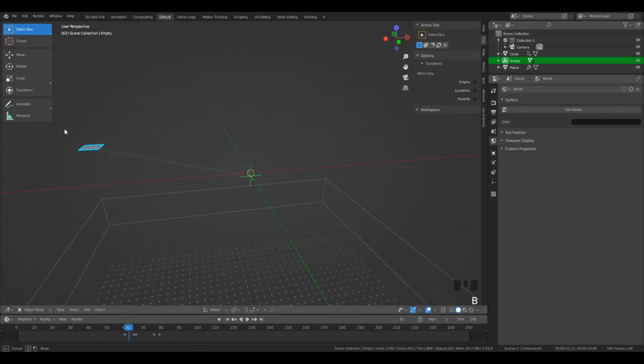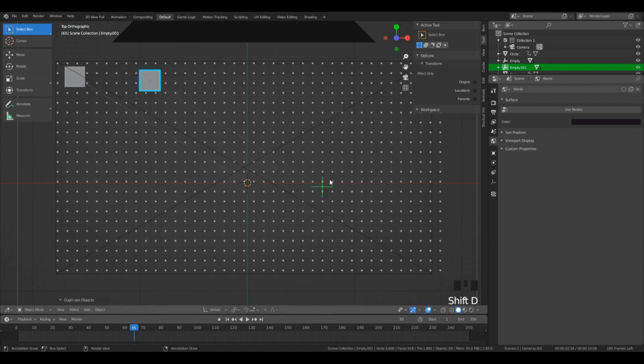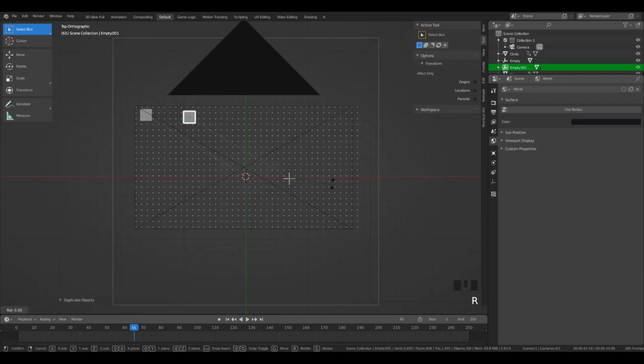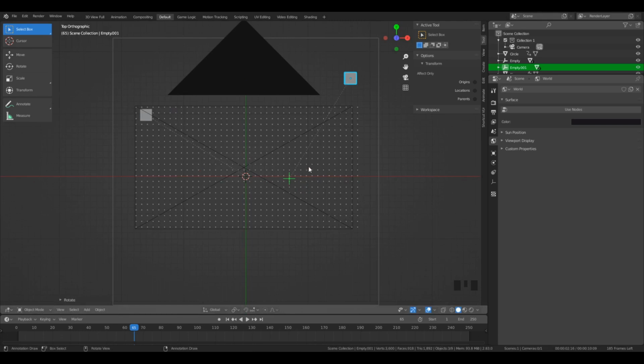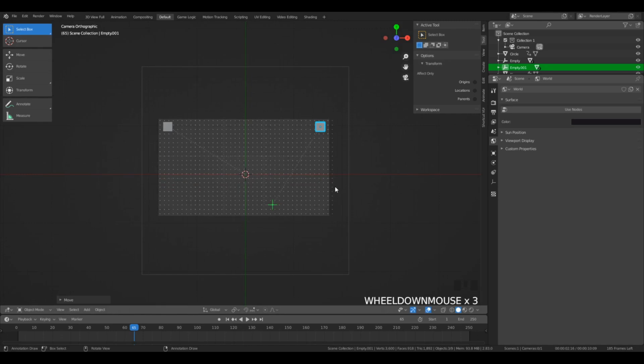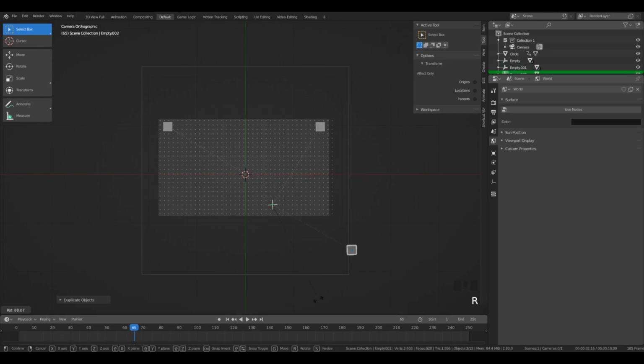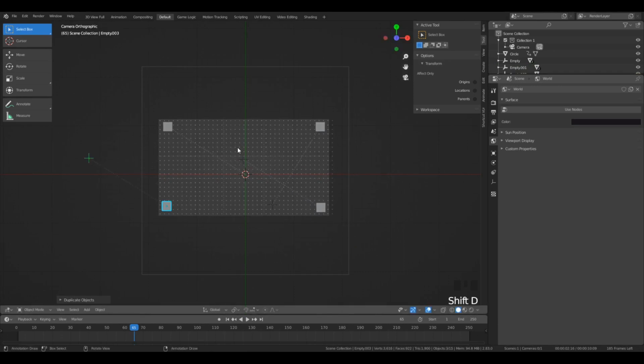And now what we want to do is select both of our objects and our empty, and then duplicate everything. So we have a second set of these, and then we can rotate it 90 degrees by hitting R and then 90. And then we'll move it into the corner that we want. And then we'll do the same thing again, R90, after duplicating with Shift D. And then once more, Shift D, select R90, and then we'll just move it into position. And now watch this.